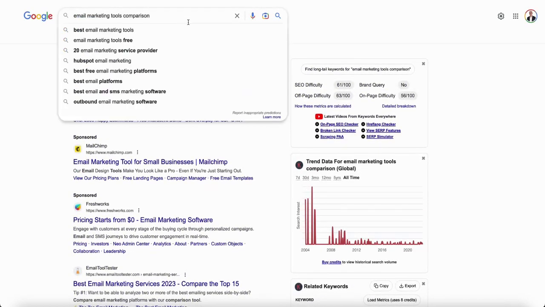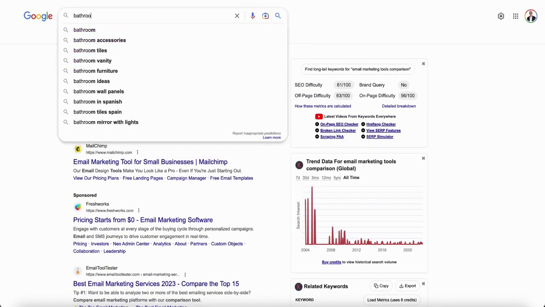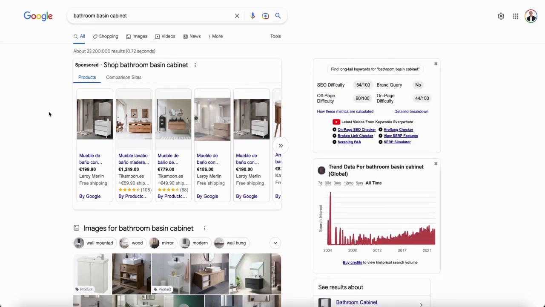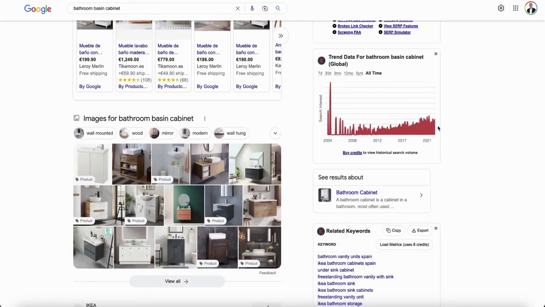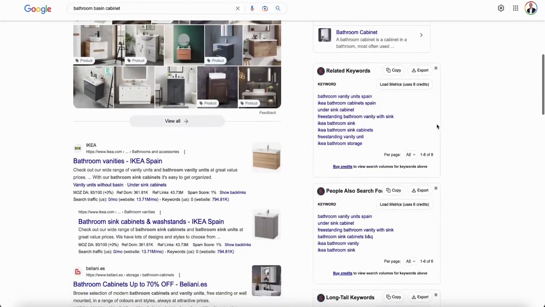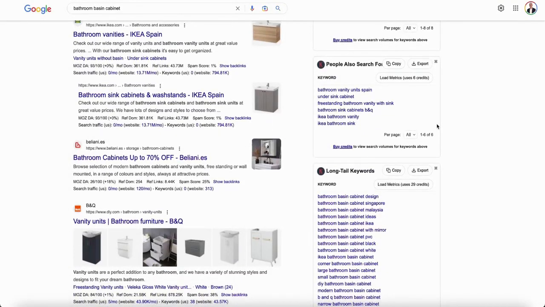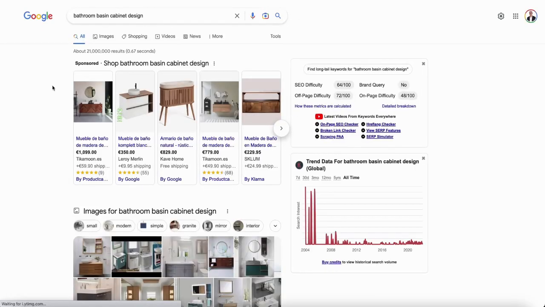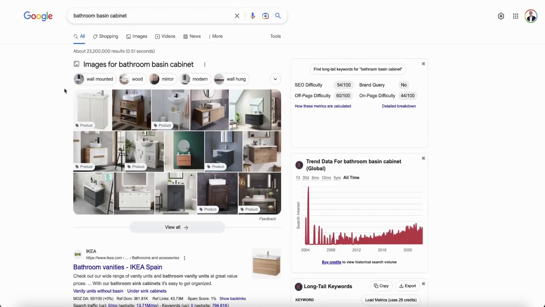Whatever, let's say you would love to purchase a bathroom basin cabinet, and you can immediately see the difficulty and how great content you need to create if people are searching for this, and what people also search more, as you can see. So they also search for design, so let's check design, and you can see this is quite difficult to rank for, so it's better to go for this.